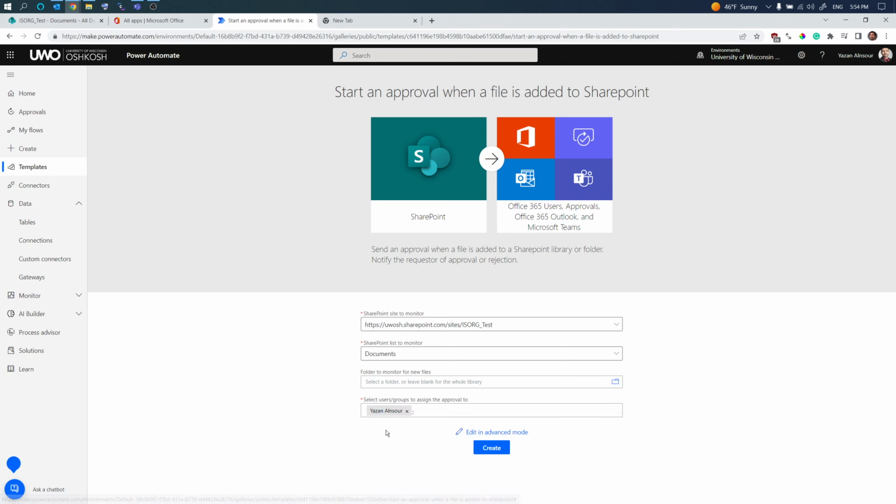Again, I'm not using the incognito mode in the Power Platform that we created in a previous assignment. This is the UW Oshkosh one. I'm using my regular Google Chrome, and this is my Oshkosh user. So you should have something similar on your end.